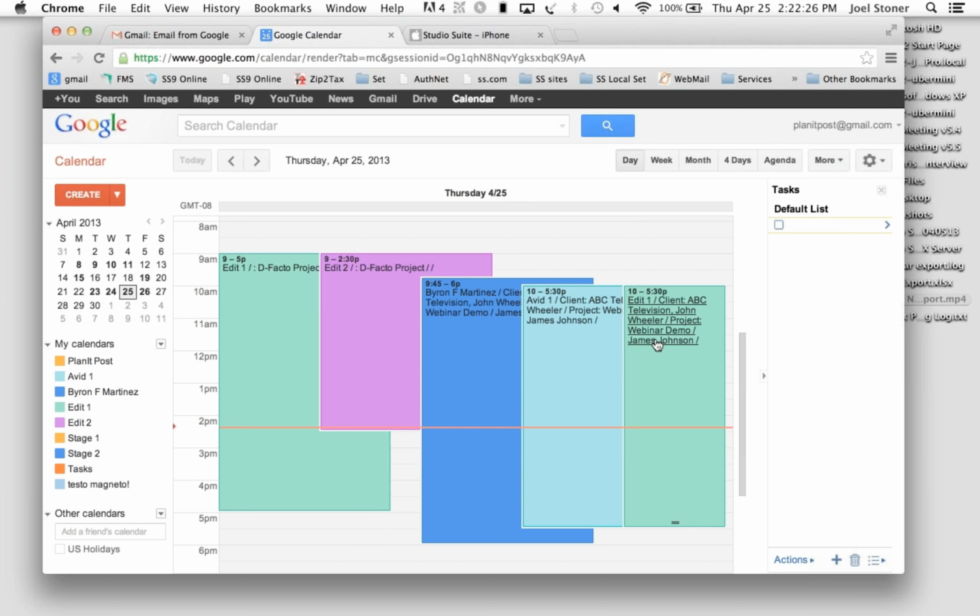You can also invite people to these calendars so that they don't have the ability to make changes. But if I do give them the ability, notice this ends at 5:30. This is edit 1 on our webinar demo, ending at 5:30. I'm going to make a change in Google Calendar to have it end at 2 o'clock. This is Thursday, edit 1, now ending at 2 o'clock. I'm going to hide that.